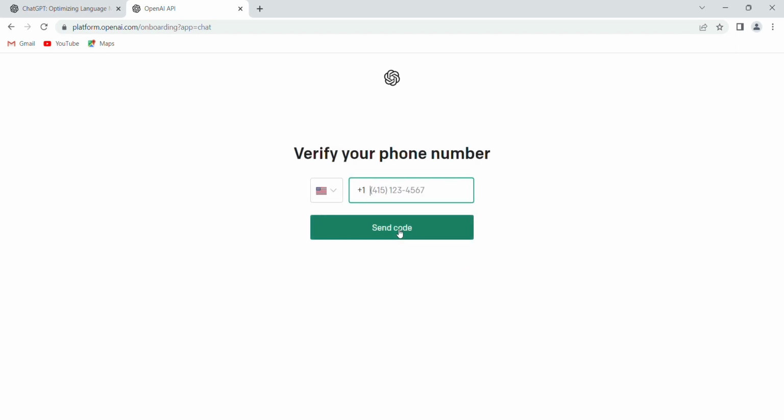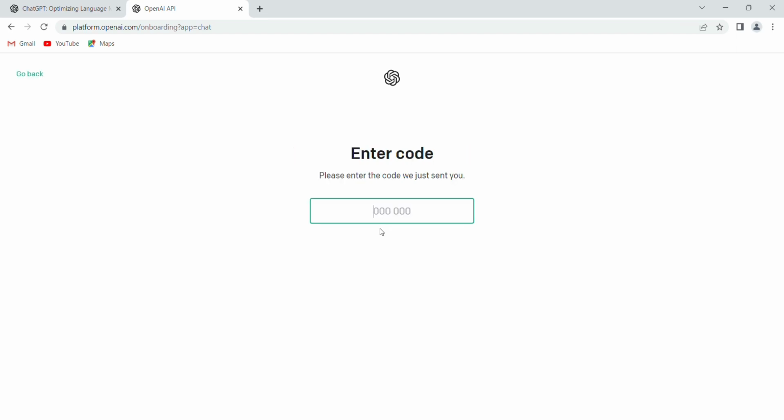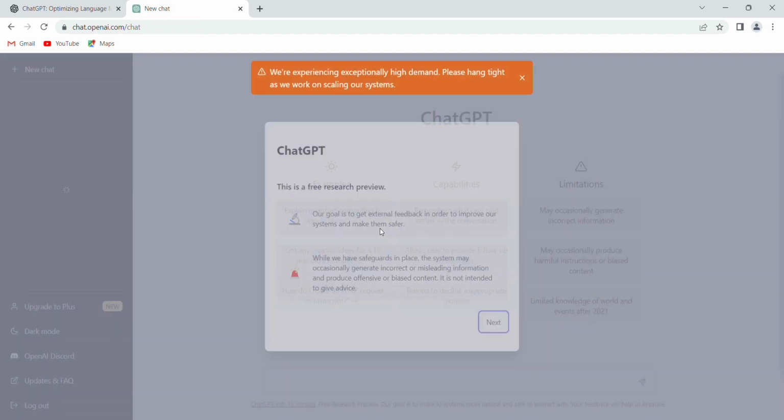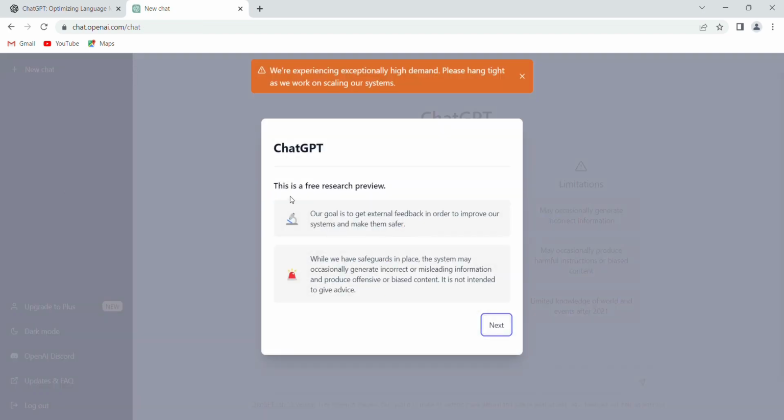Here it's going to send you a code to your phone, so it's going to request your phone number. I skipped that. When you put in your phone number, it's going to send you a 6-digit code. You put that in. And voila. I suggest you read all the initial summary of what you need to do, especially while we have safeguards.